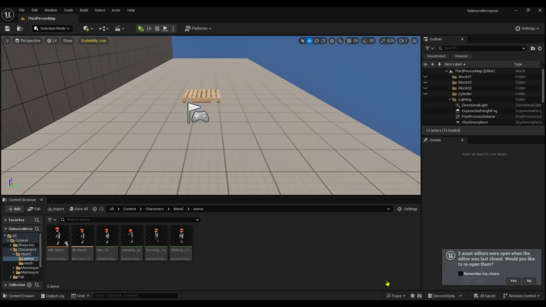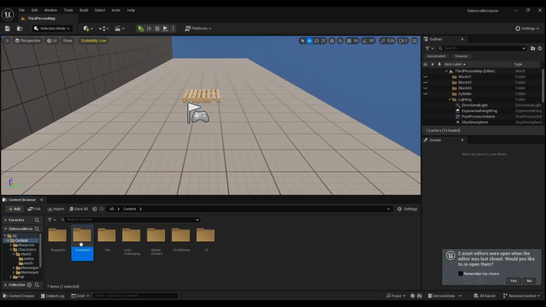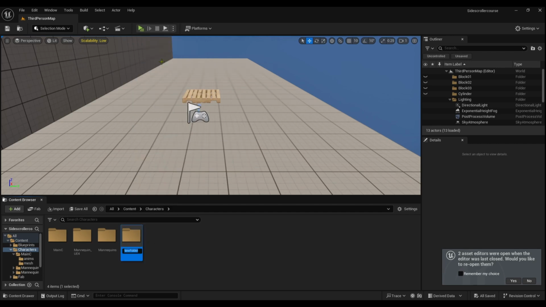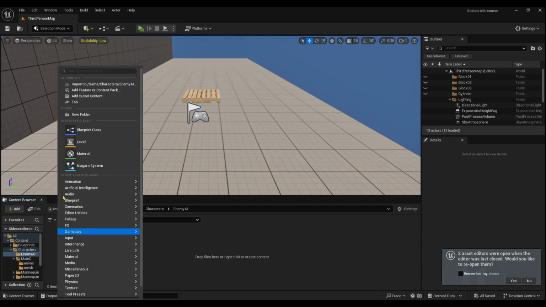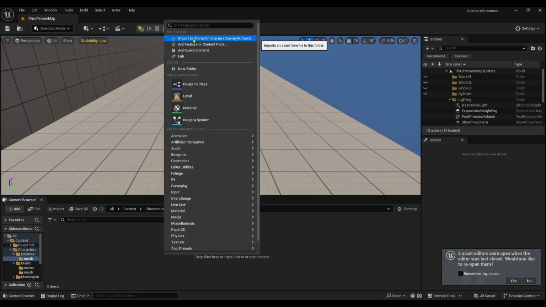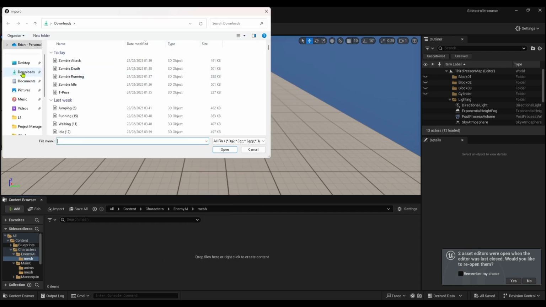It's my first fab here. And we're going to go content, and we'll go to our characters folder. We'll right click, create a new folder, and call it enemy AI. We'll open that up and create a new folder called mesh. And we'll open that up, right click, import, and find our downloads.